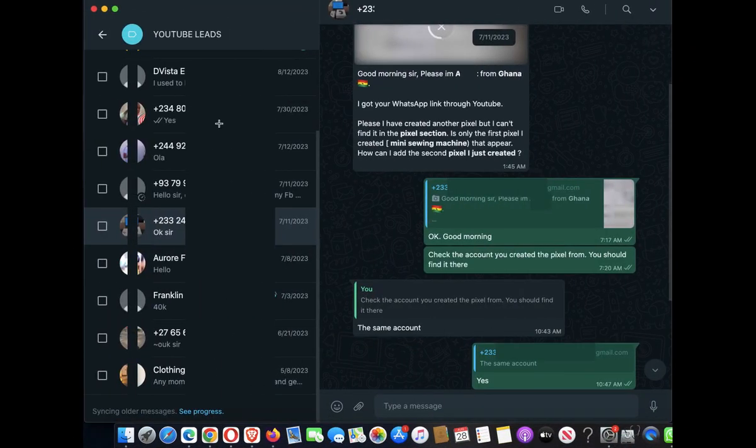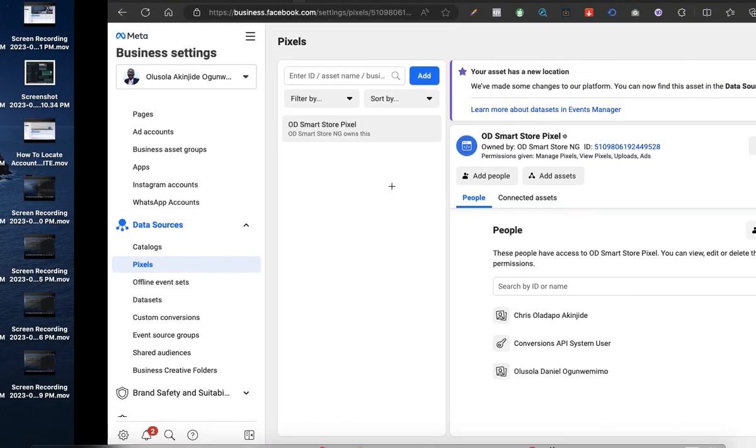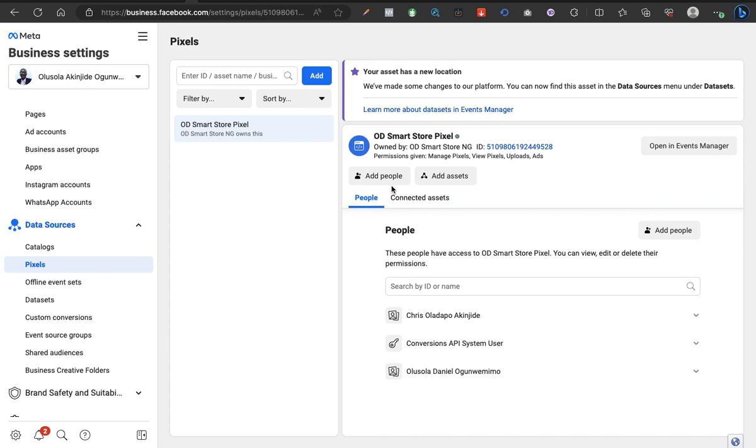So let's go back to the conversation. So the guy said, it's only the first pixel I created, meaning the first one is what appears. How can I add the second pixel I just created? Maybe he doesn't know. The second pixel he created is actually live. It has been created. He only needs to find it within the data sets section. So I guess he doesn't know, but I was able to walk him through to tell him where to find it, and I want to believe he found it. So that's just it, guys. You don't need to freak out if you've created your pixel correctly and you can't find it within the pixel section under the data source. Just go straight to data set.